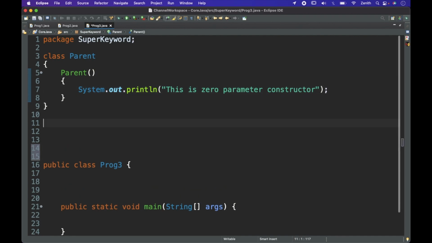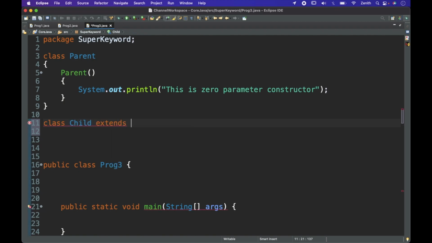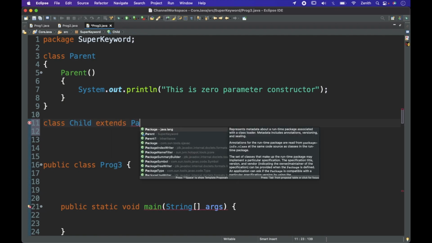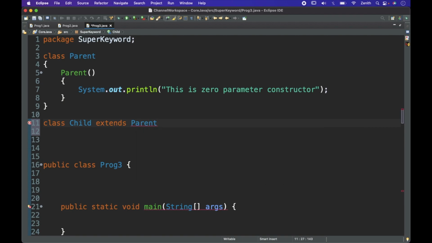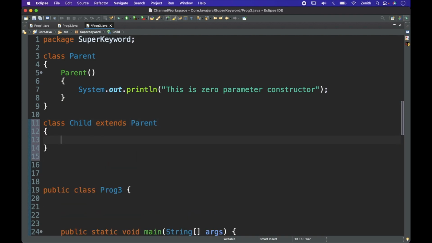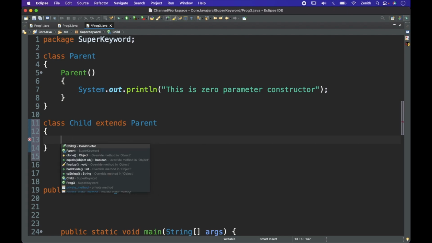And now we'll create one more class, child, which will extend parent, and here also I will create the constructor.